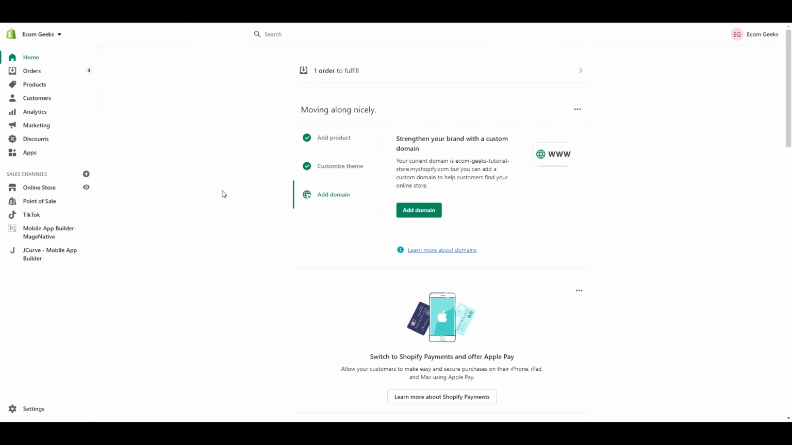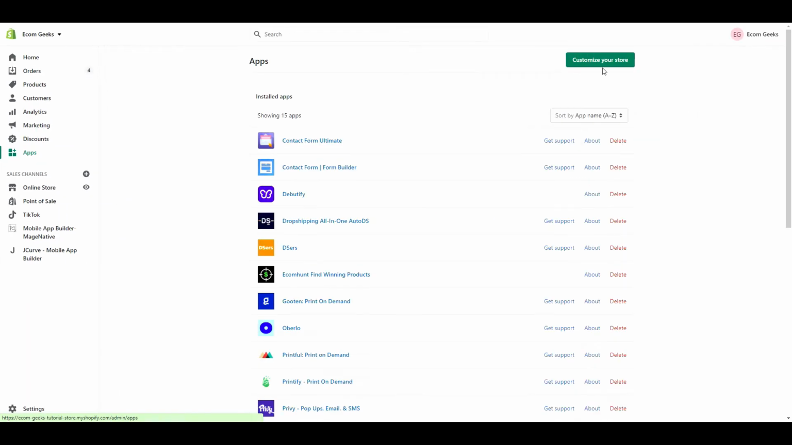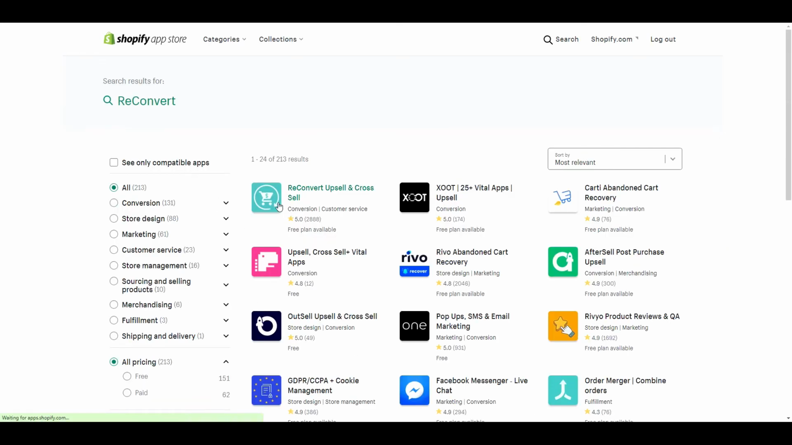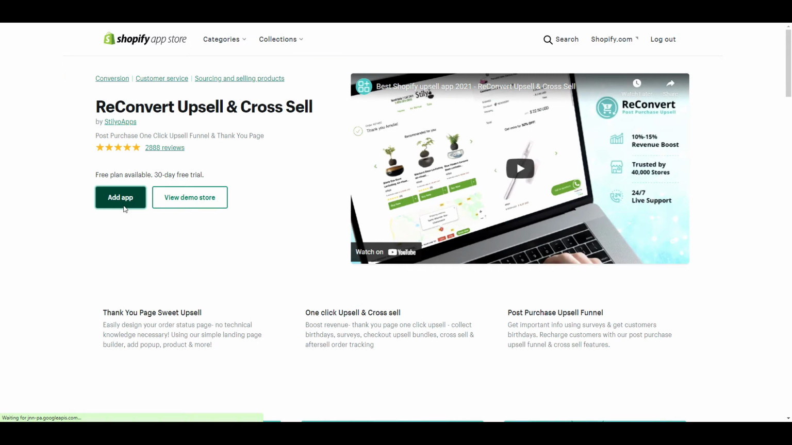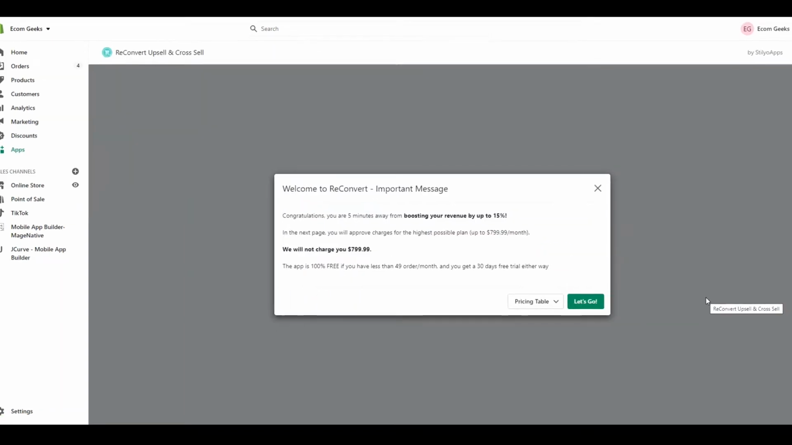Now, let's get ReConvert set up on our Shopify store so that we can see it working in real life. First, log into your Shopify dashboard, click Apps, customize your store, type ReConvert in the search bar and press Enter. Click Add App. Scroll down and click Install. And then we get here.